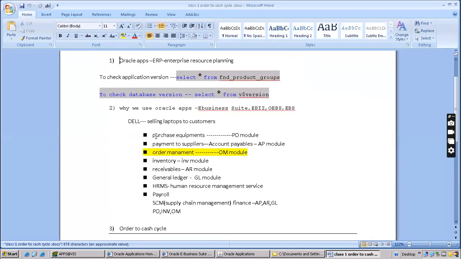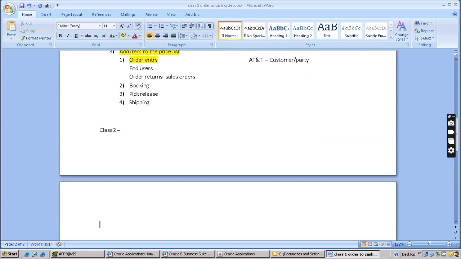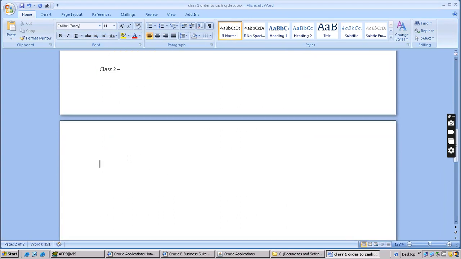This is the actual flow. This is where we stopped in the last class. So, continuation to this. After shipping, class 2 is here: invoice, account receivable invoice. For this invoice, we have to do create accounting.